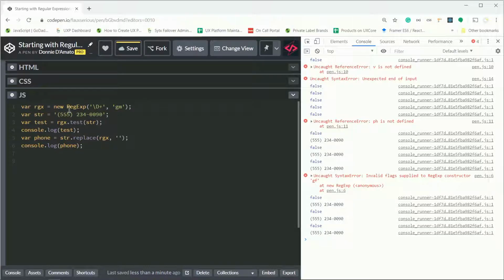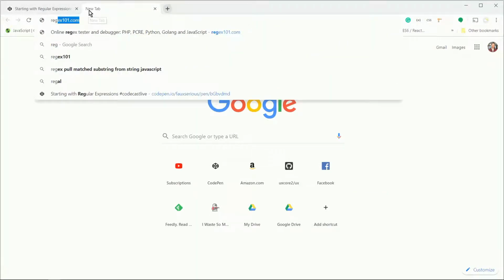Why is none of that working? Here's the string. String replace should be finding this stuff. Well, one of the things I like to do is not write the regex in the JavaScript. I'll actually go to regex101.com. So let's go over there and test out this regex, to make sure that's working right.